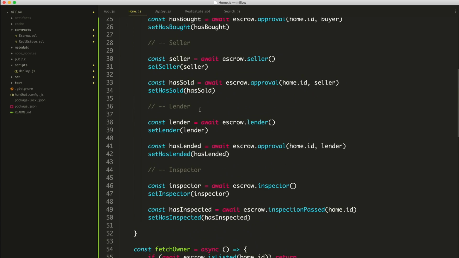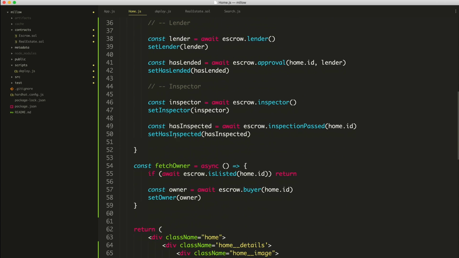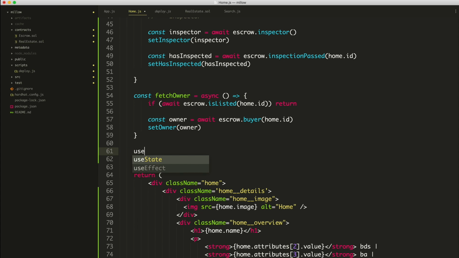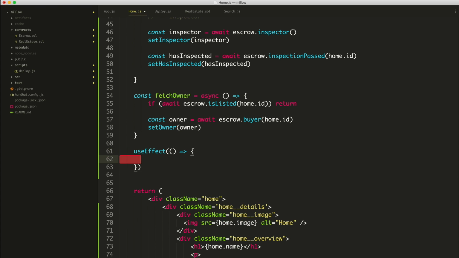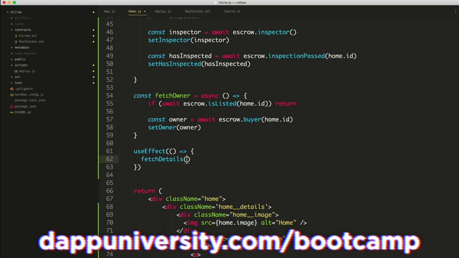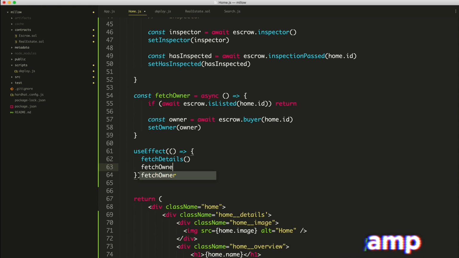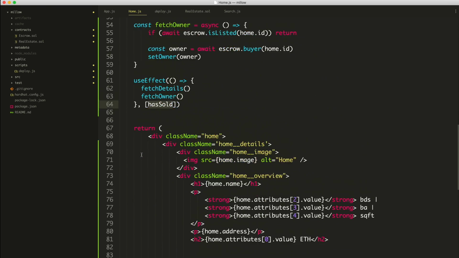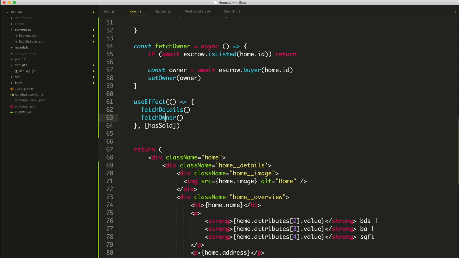And now finally, we want to call these two functions. So we've done fetch details and then fetch owner. We want to use effect, and we want to call those two functions, fetch details and fetch owner. And then we also want to detect if has sold changed, which is here. If has sold changed, we want to fetch all this stuff over again. That's what this does. If this variable changes, then it'll recall these functions on use effect.